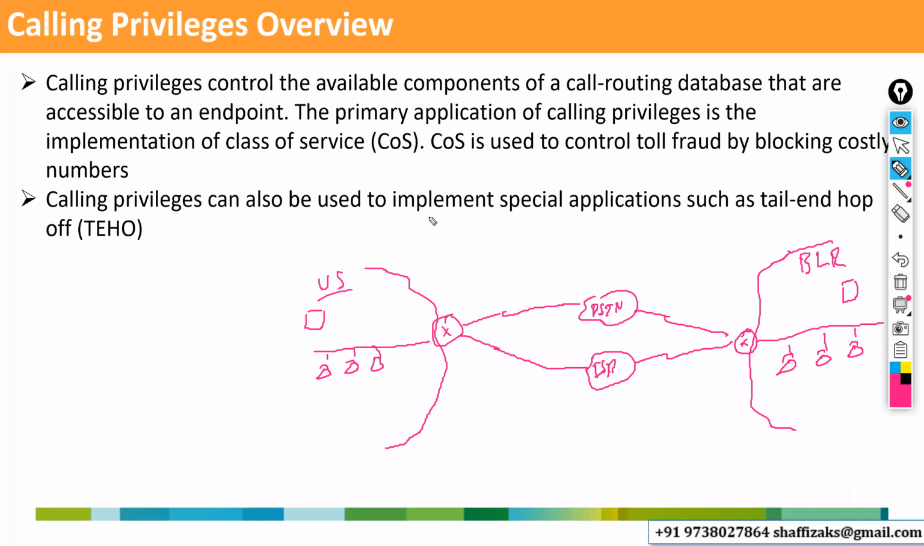So in the US, there is one local user, and its number is 147200987. Now, there is one user sitting here in the Bangalore office. This user wants to dial the US number. So, what happens here?